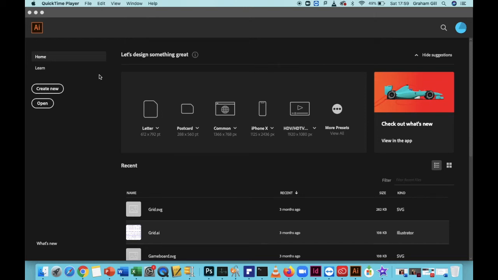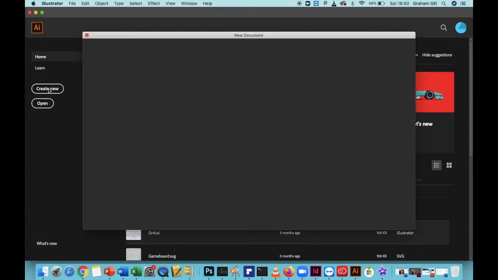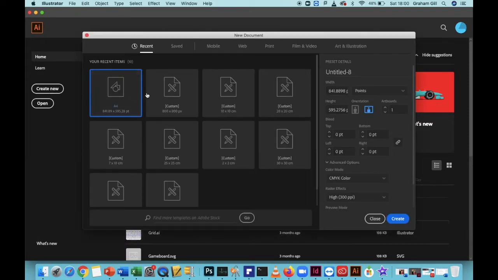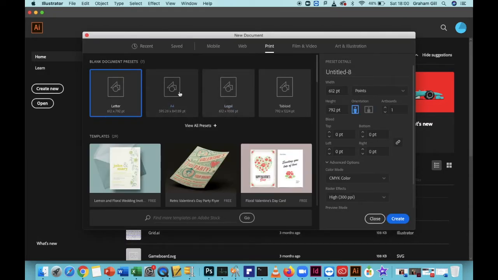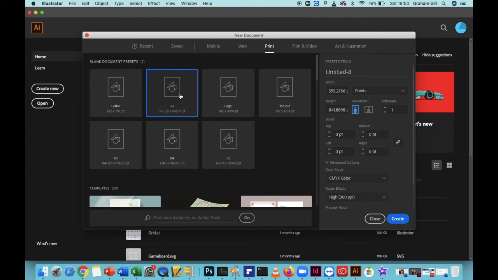In this video, we're going to create some colourful 3D isometric text. Start by clicking Create New. Select Print and choose the A4 sized canvas. If you can't see it, hit View All Presets and find A4 in the list. Switch the page orientation to Landscape and then click Create.